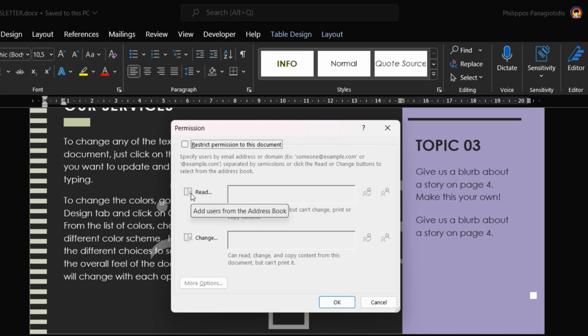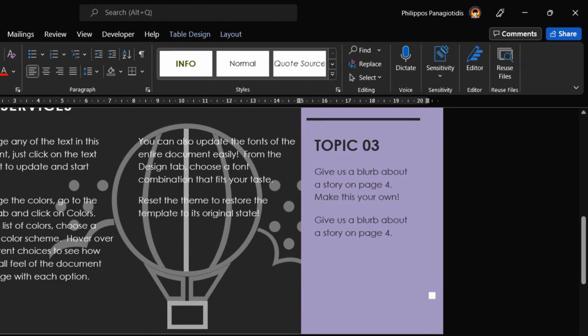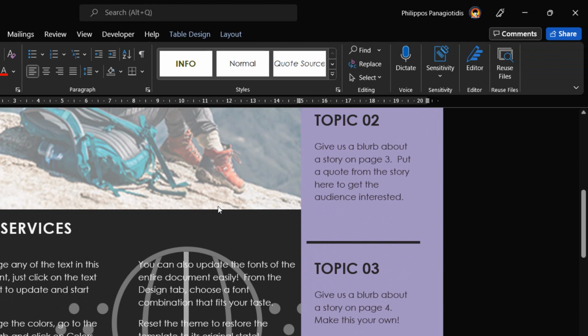If we select the Read button, we can read this document but can't change, print, or copy content. If we select the Change button, we can read, change, and copy content from this document but can't print it. Either we select Read, either we select Change. At the end, we must press the OK button located at the bottom right corner for the adjustments to take place. As mentioned, sensitivity labels are set up from our administrator.